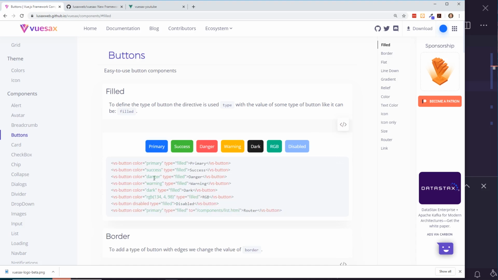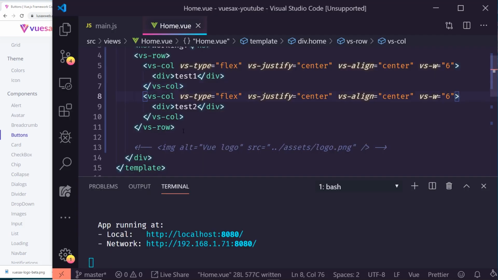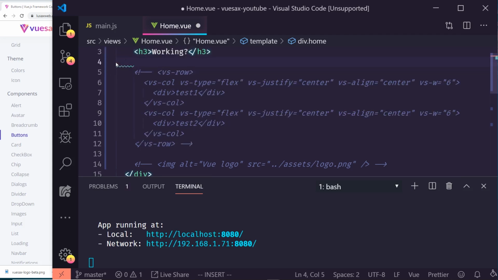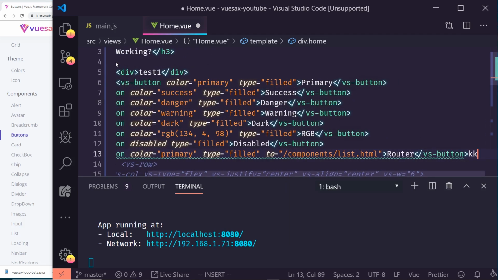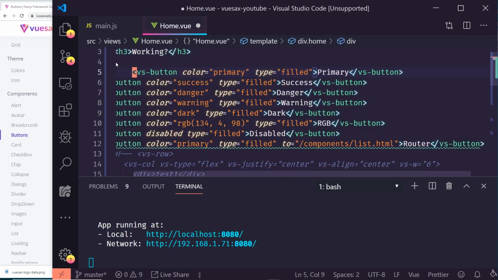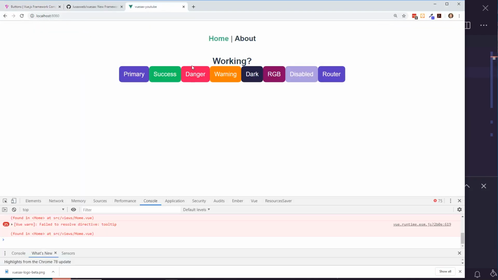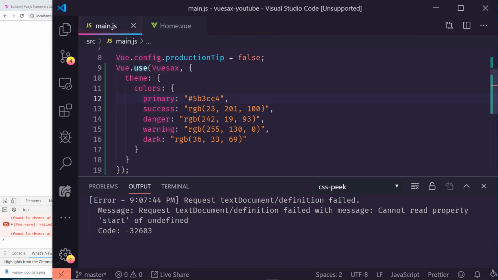So if I use vs-button and then put color, you can either use primary, success, danger, or disabled. So I'm going to just comment that out and put my buttons in. Just copy them in there, save it, and let's take a look. All right, here it is. You can see here's purple because if we looked at our configuration again, we made it this color.